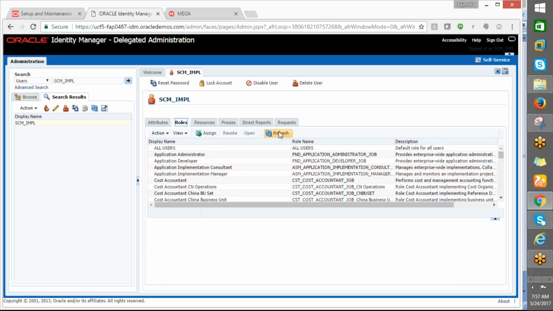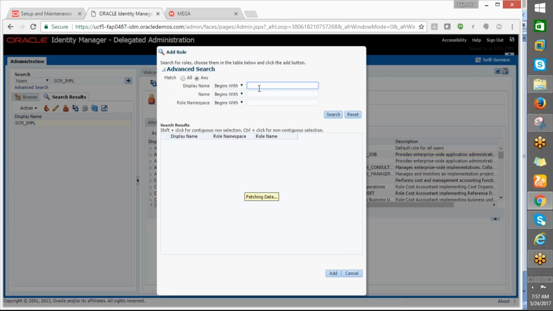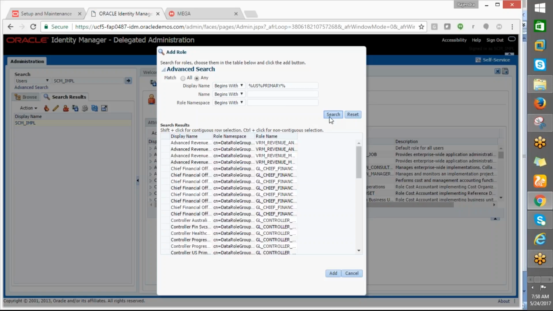Yeah. So here, let me assign some roles. Actually, we had created a ledger, but I'm just using the seeded data. The seeded data is the US primary ledger. So that is seeded data. Let me check that. Yeah, US primary ledger.